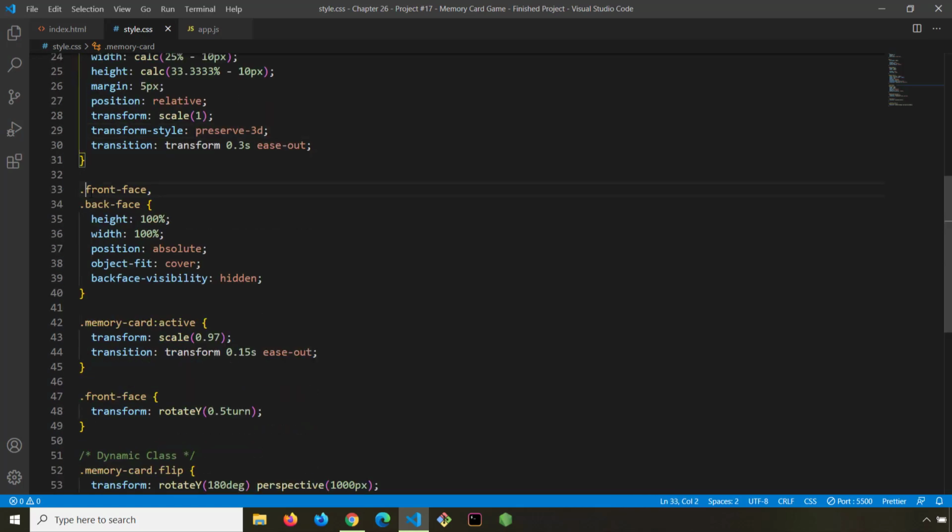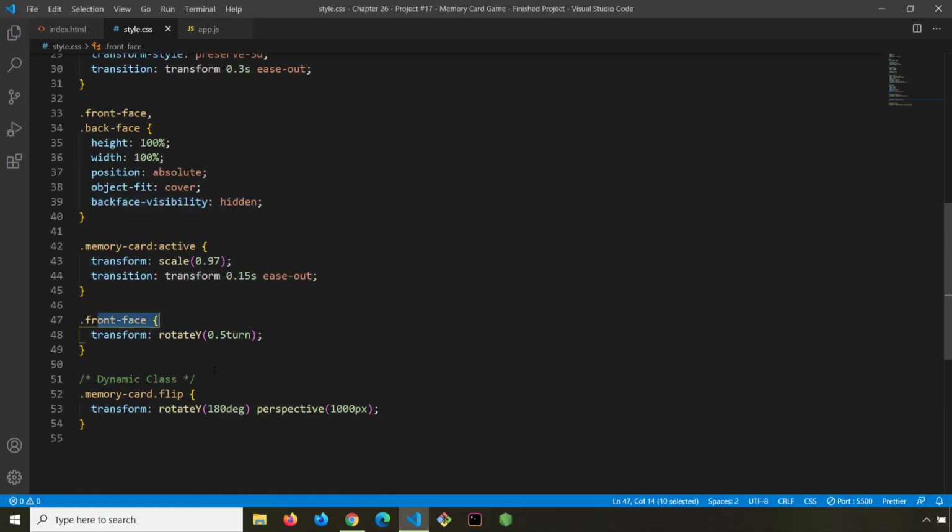And the same thing for the height. And we have the front face, the back face, some very basic styling. Now this backface visibility is very cool because we have rotated the front face of our card by 180 degrees. Turn is a unit that you can use in CSS. It's a very, very cool unit. And whenever the memory card is flipped, it has a dynamic class of flip, we are going to add a rotateY of 180 degrees, right?